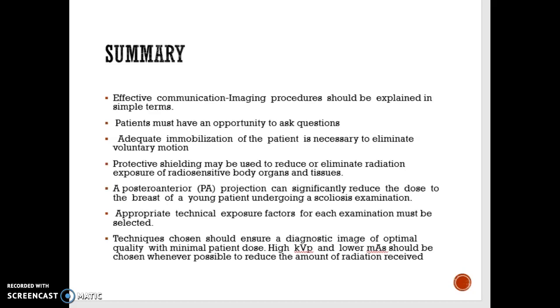Protective shielding may be used to reduce or eliminate radiation exposure. It is used more often when we are looking at radiosensitive body organs and tissues like the thyroid and the breast and the gonads, but it should not be used if it can compromise the imaging field or quality of the image in any way. PA projections are very useful when it comes to reducing the patient dose to the breast of a young patient. So do a spine PA instead of doing it AP.